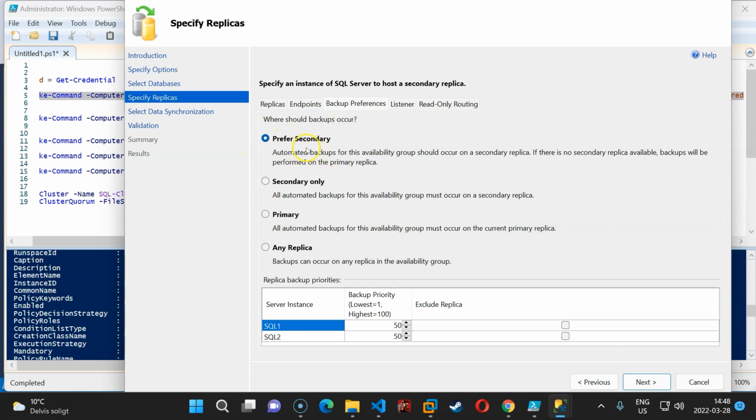Just double checking my preferences. Here we have prefer secondary, which is what I'm gonna leave this option on. So it basically says its automated backups for this availability group should occur on a secondary replica. If there's no secondary replica available, backup will be performed on the primary one.